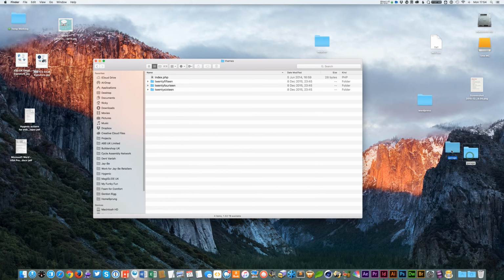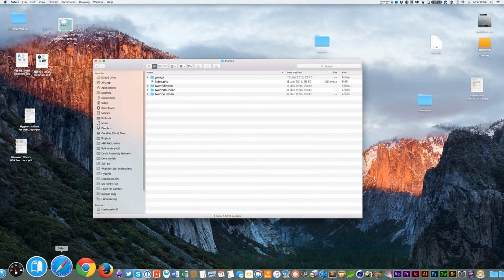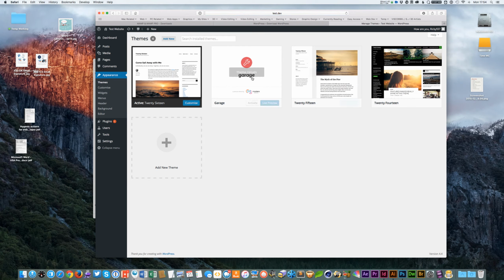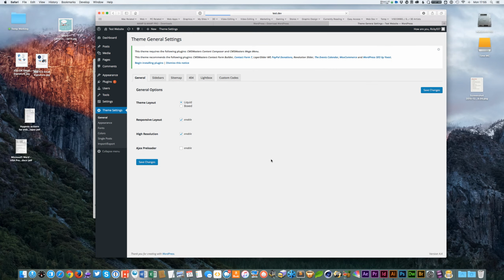I've actually downloaded another theme here called Garage. So all we need to do is just copy that or move it into the themes folder. And then if we come back into WordPress, and if we refresh the browser now, it'll pick up that theme. See there, look, we've got Garage. And then all we need to do is just say activate. And it'll guide you through a few different settings.